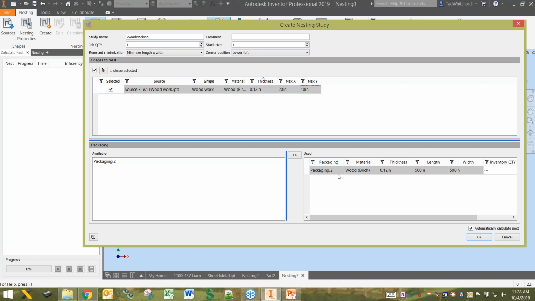It has found the material, not found, but it built the material for us using that thickness. This material here is 500 inches in length and width. That's something that you can adjust from within the material library based on perhaps your ERP system, or simple enough you walking out with a tape measure to measure it.